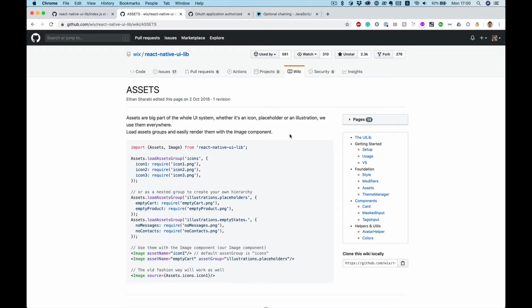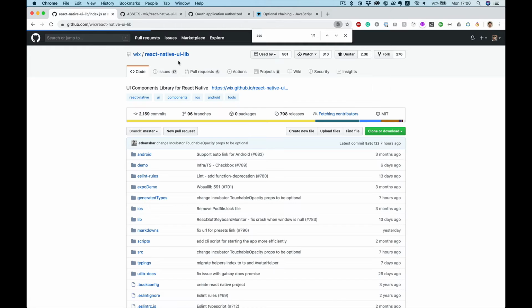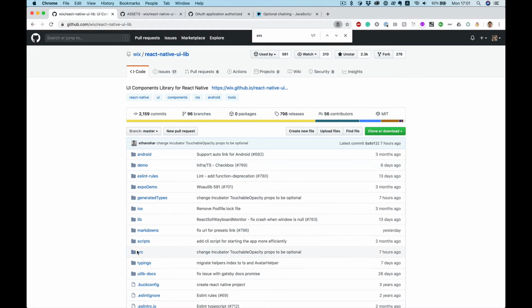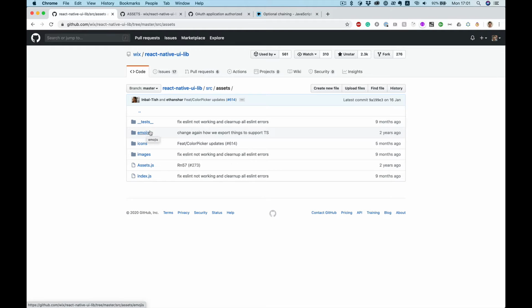In this video, let's take a look at the assets functionality. So there are some preset assets. Let's take a look. Let's go to the home page, src, assets. And here we are. Here we have emojis and icons preset assets.